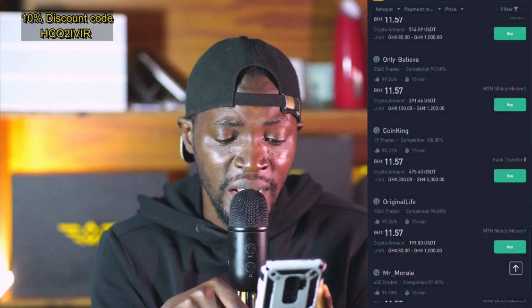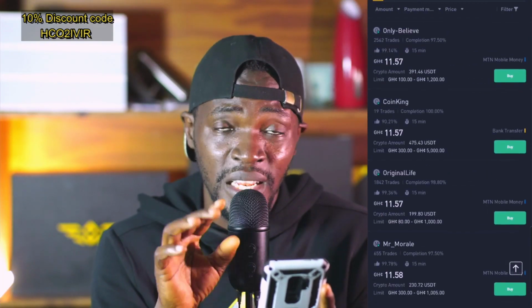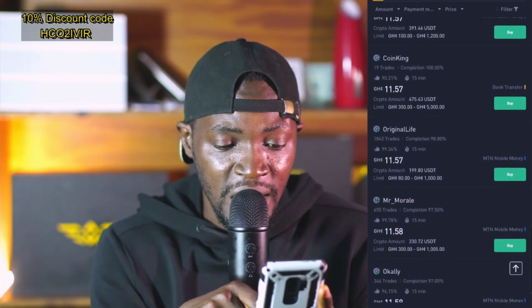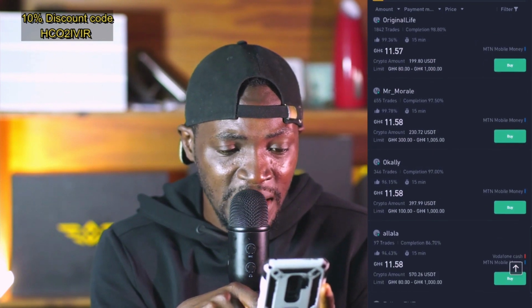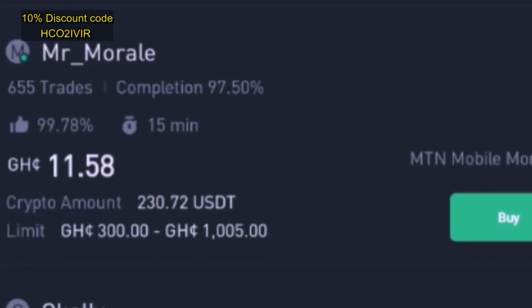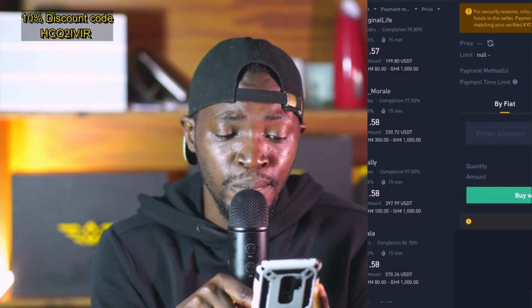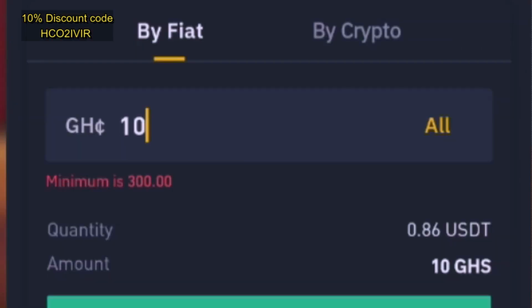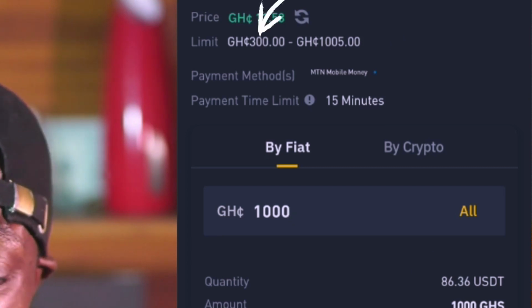So if I tap on buy, let's not deal with bank transfer. Let's focus on mobile money. Okay, this guy is selling from 300 to 1,000. If you go to buy and we tap on 1,000, you see we'll be able to buy, and his limit, the least amount you can buy, is 300.